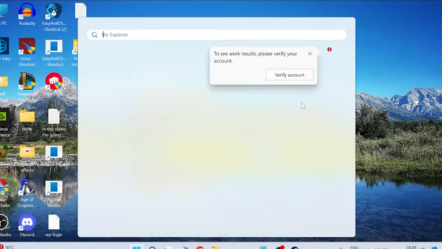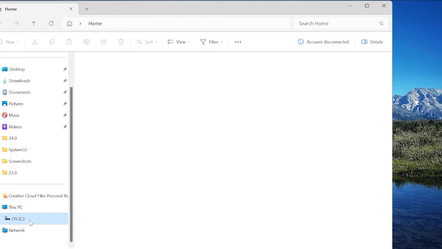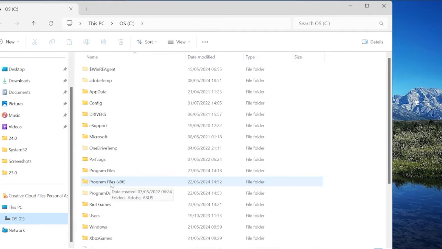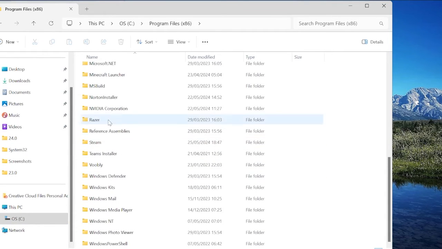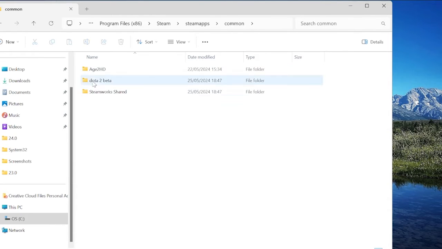to your Start menu and search for File Explorer. Tap on the File Explorer tab, and we need to come inside of the C drive, inside of Program Files (x86), scroll all the way down to Steam and come in here, inside of Steam Apps, inside of Common, and you need to locate the game that you're currently having issues with. Once again, let's say for example I'm having issues with Dota 2 Beta.